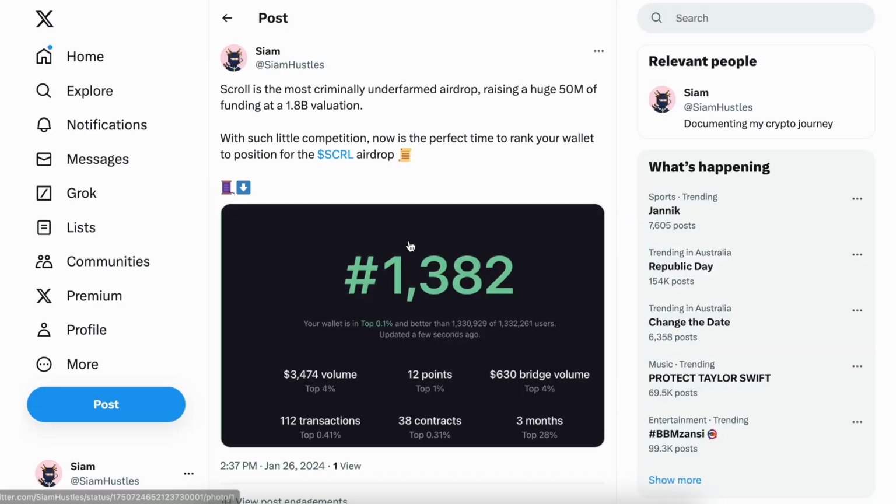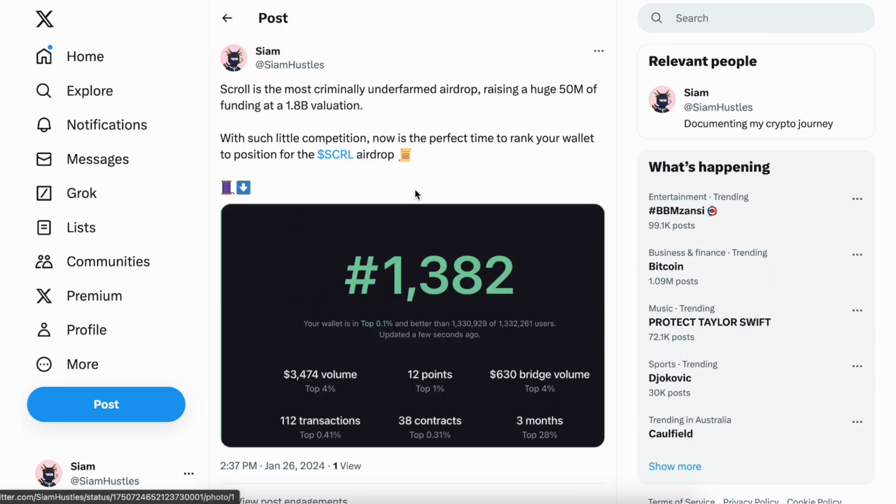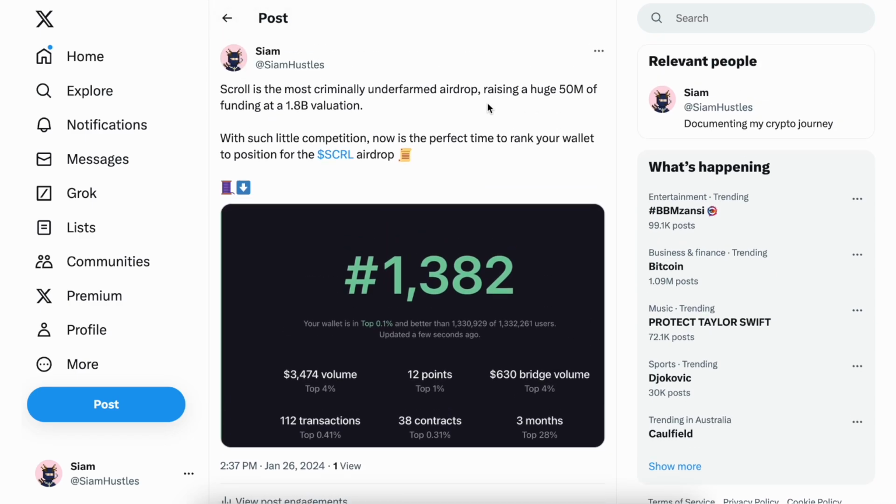Alright, so that is about it for the Scroll airdrop guide. Again, you can find this guide on Twitter. I'll have it linked in the description below. And as far as maintenance goes for Scroll, I would go through this route once per wallet per month if you want to farm super aggressively.